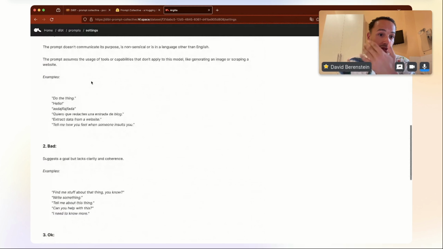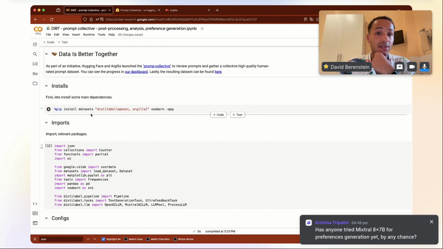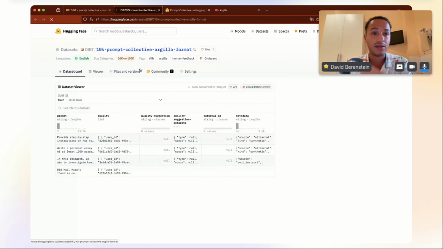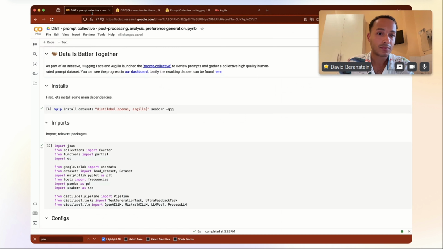This is how we started. And after that, we actually released this data set from the prompt collective with 10K annotated prompts from different sources like UltraChat, but also synthetically, but also human generated data and also other synthetically generated data sets. And that's actually the data set that you can find here.